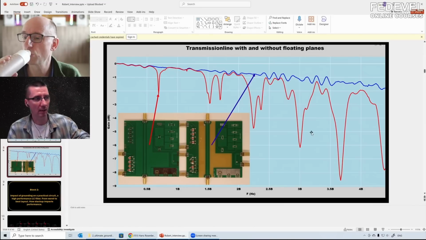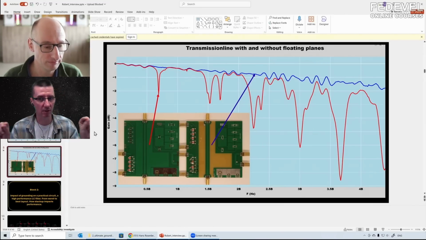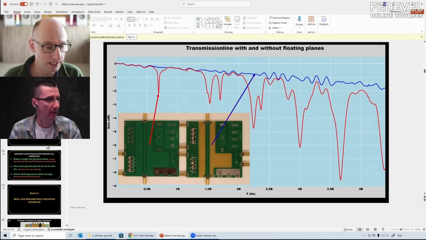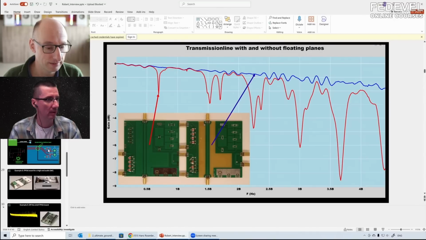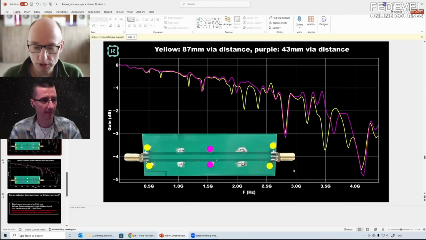Can we jump to the pages where you actually stitch the copper? Yeah, just a second. Here, yeah. So what you see here is the exact same layout. This is the exact same trace, just zoomed in.